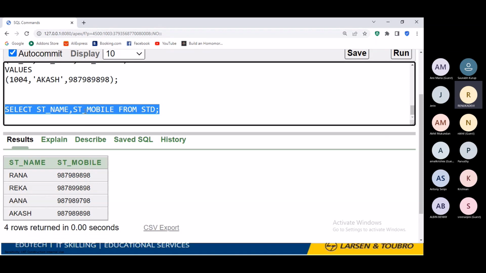So 2 ways of retrieval are possible. One is by using asterisk, that is, I want to retrieve all the records. The other, if I want to retrieve only specific columns, then I can give the column names to be retrieved. Then if I want to restrict the rows and display only certain rows, what can I do here?